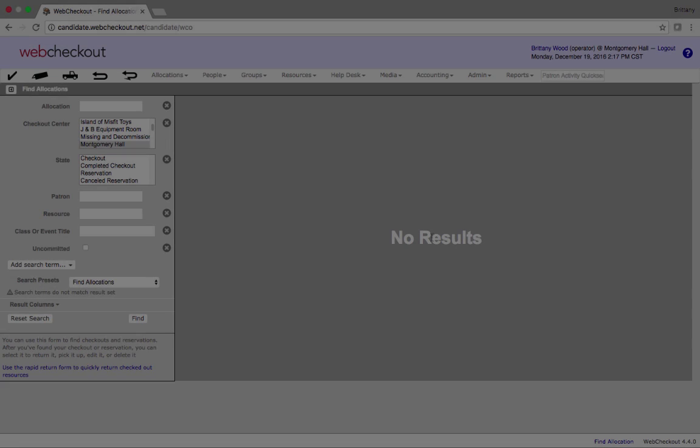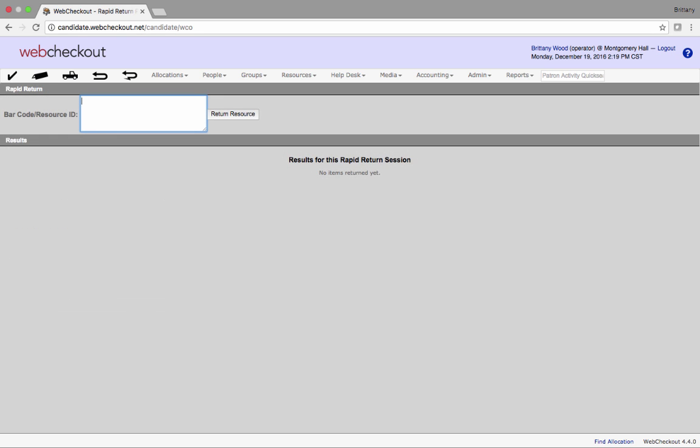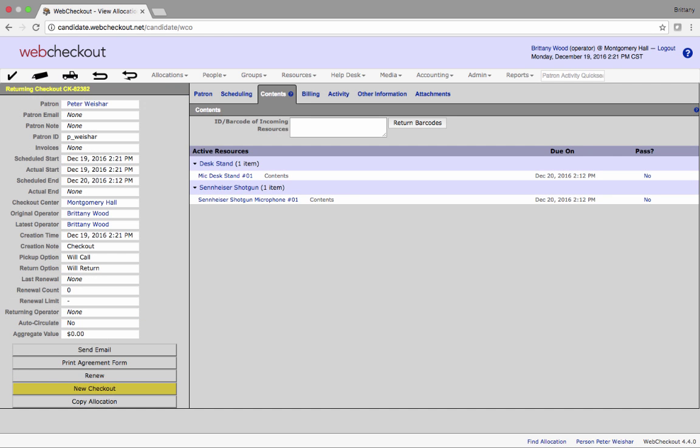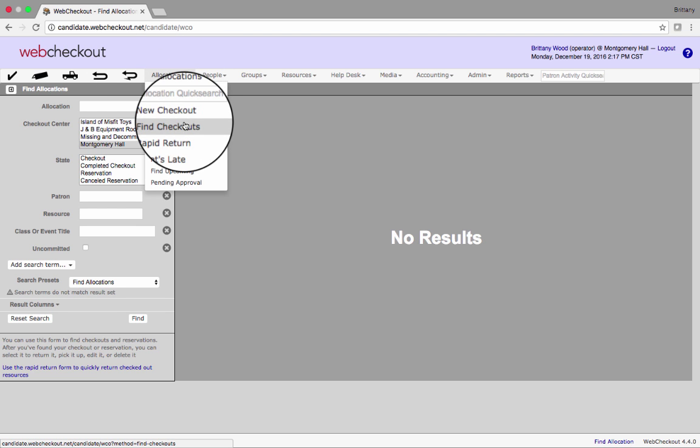Now, let's review returning resources with forced barcode scanning. Returns can be completed either through the Rapid Return screen or the Allocation Detail screen. In this video, we'll review returning from the Contents tab of the Allocation Detail screen. To return from the Contents tab, first find the checkout. Select either the Return icon or Find Checkouts from the Allocation menu.